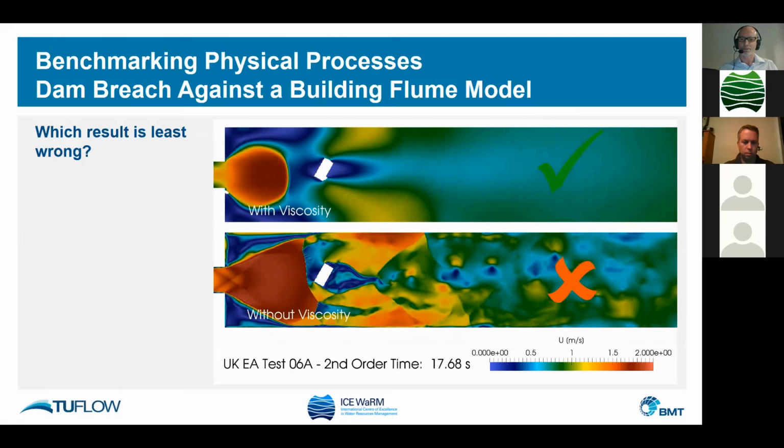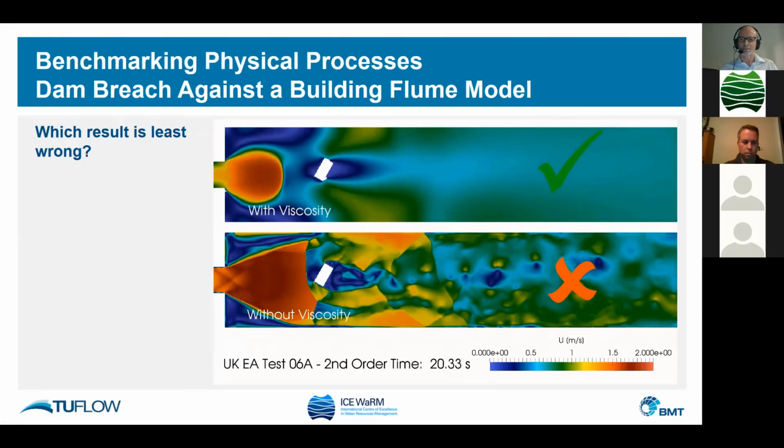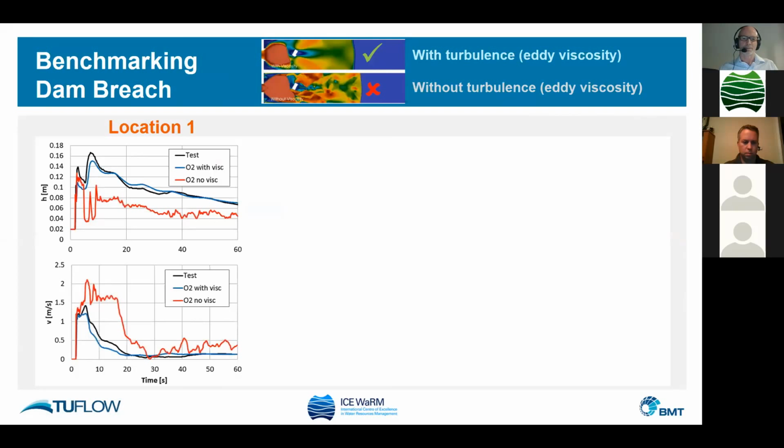So the bottom one may look pretty amazing, but it's actually not close to what was measured in any shape or form. And how do we know that? We simply compare with the measurements. So here we have one of the gauges, gauge one. What you're seeing on the screen there is water level on the top left, velocity of the water on the bottom left. The black line is what was actually measured at that gauge.